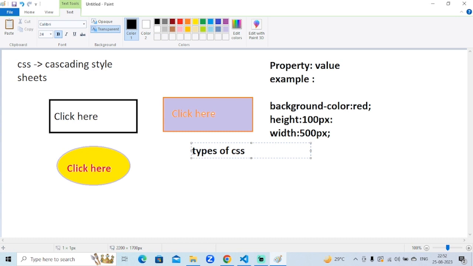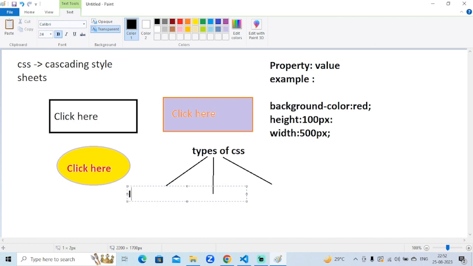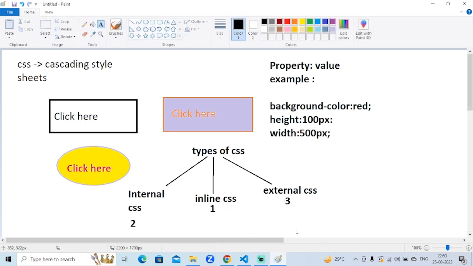Now there are multiple ways in which you can apply CSS. Based on that we can say there are three types of CSS. One is your internal CSS. The second one will be your inline CSS. We will learn inline CSS first, then the internal. And the third one is the external CSS, which is the professional way to work with CSS. So first of all we'll learn inline, then internal, and then the third one, external CSS.